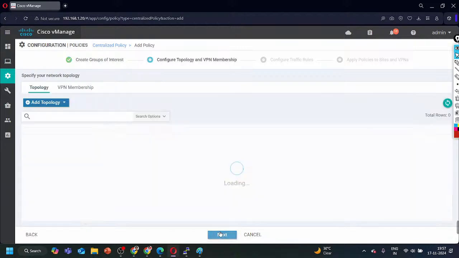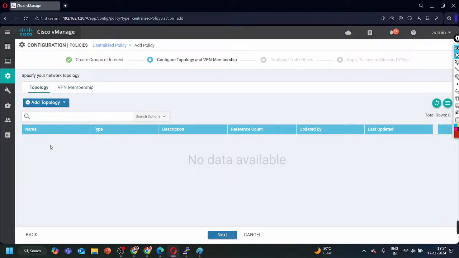So let's click next. Here we don't need to add any topology because we are not going to create a topology now. We are not going to create hub and spoke or any type of topology. So just ignore it, and the VPN membership also ignore it. We are not going to use it. Simply click next. And here you can see application aware routing. So here I am going to add the policy.